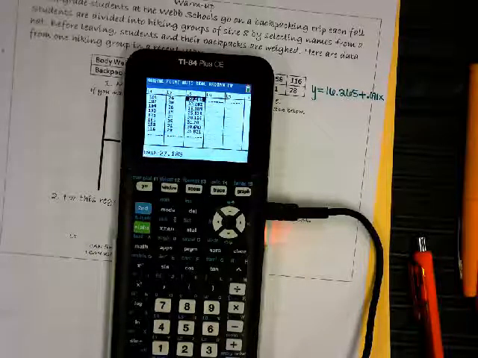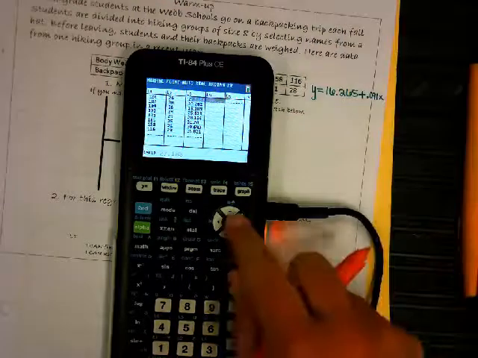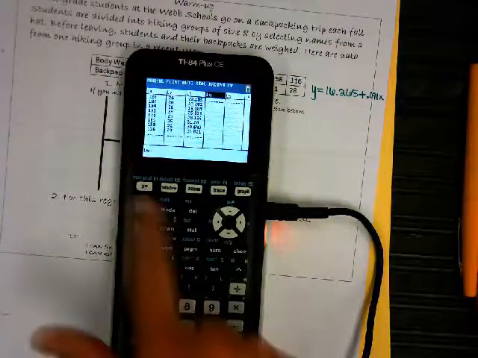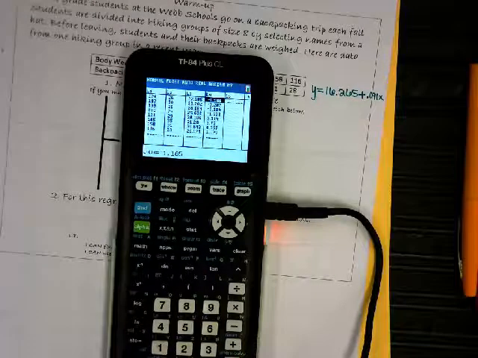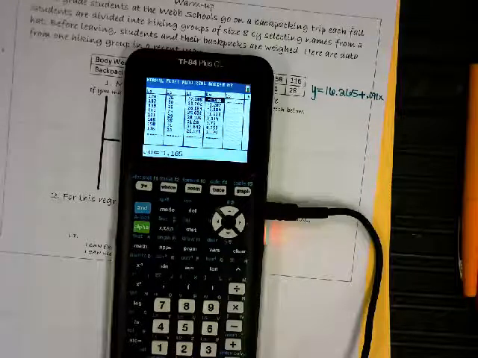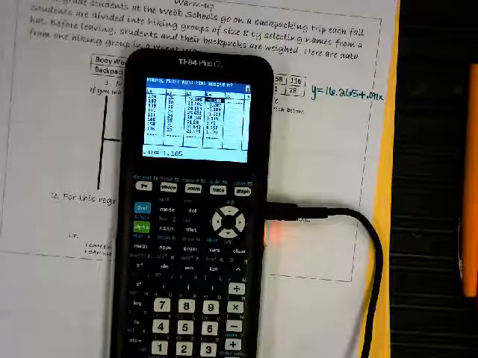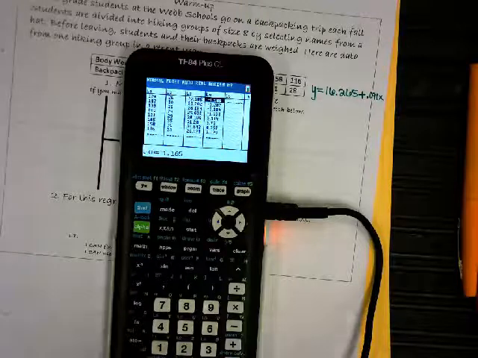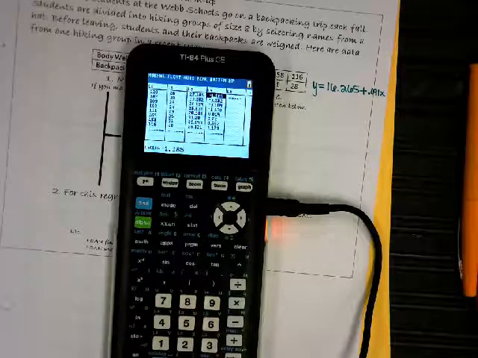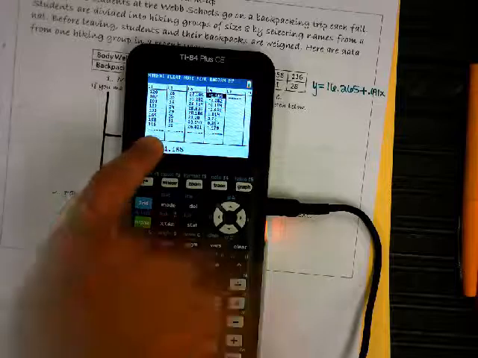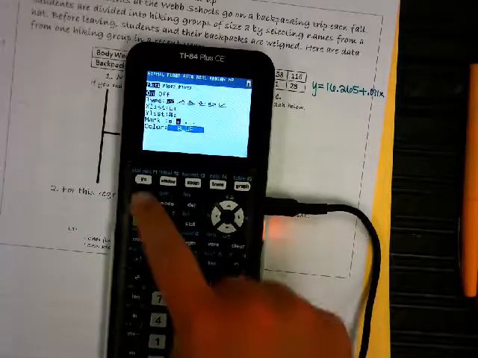Then we want to find our residuals, which is the actual backpack weights minus the predicted. So I'm going to define list 4 to be list 2 minus list 3. Hit enter. There's all my residuals. List 2 minus list 3? Mm-hmm. You probably weren't highlighting the list name. Okay. Now I can take my X, the body weights, with my residuals and make a scatter plot. And it will give me my residual plot.